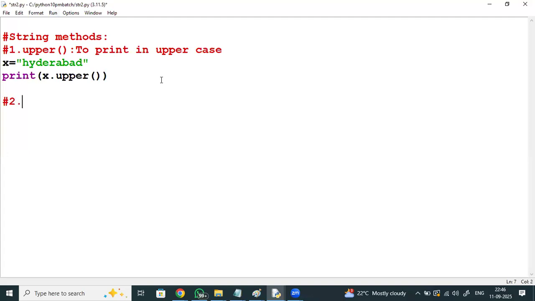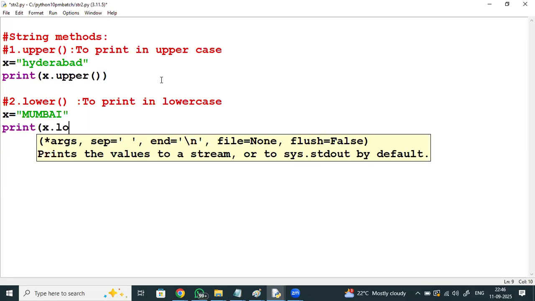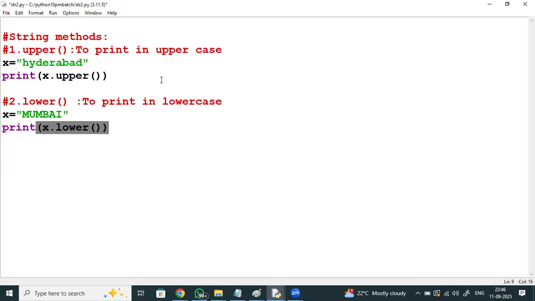Second one, lower. We have the lower method to print in lowercase. X equal to Mumbai. Print X dot lower. Printing everything in lowercase.